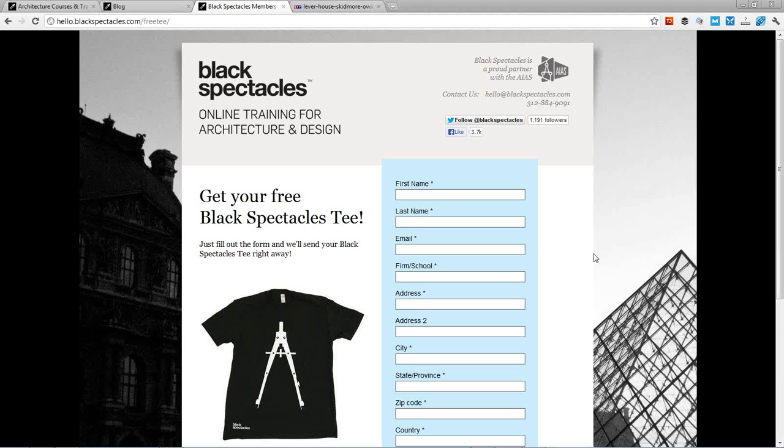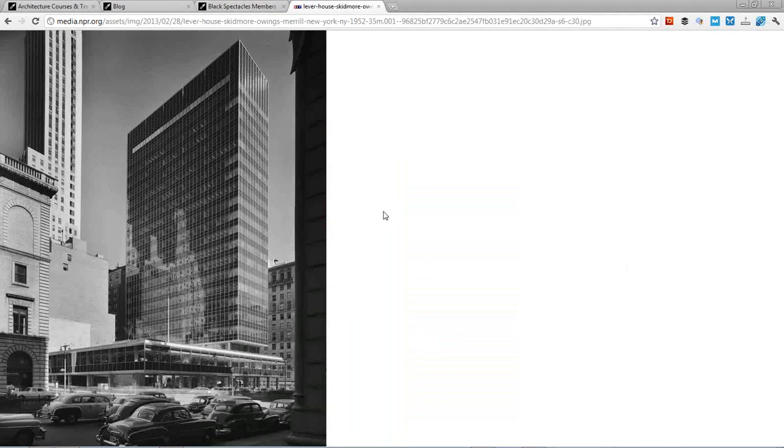What we're going to do today is, the name of this course is Creating Beautiful Drawings in Revit, and what we're going to try to do is create a beautiful 2D elevation drawing. We're going to use the Lever House, a good mid-century modern classic building in New York, as the basis for our study or exercise.